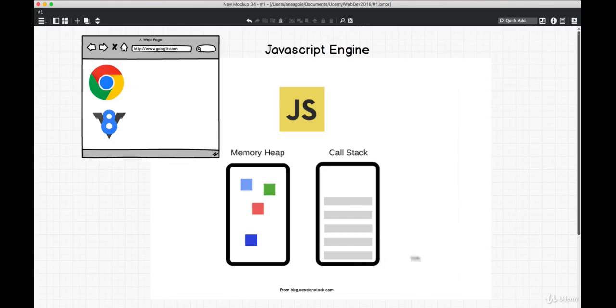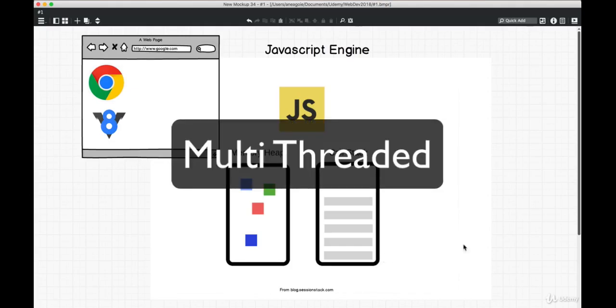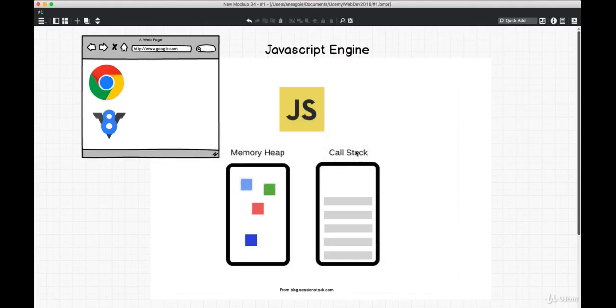Now, other languages can have multiple call stacks, and these are called multi-threaded. You can also see how that might be beneficial to have multiple call stacks so that we don't keep waiting around for stuff. Why was JavaScript designed to be single-threaded? Well, running code on a single thread can be quite easy since you don't have to deal with complicated scenarios that arise in multi-threaded environments. You just have one thing to worry about.